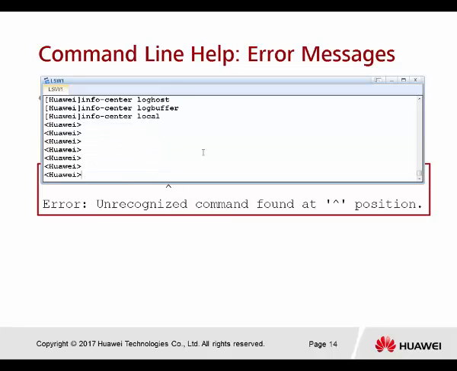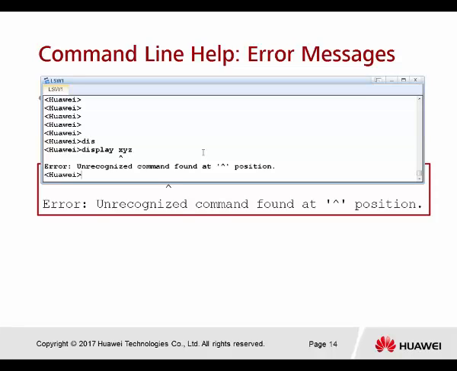For example, I will try the command display XYZ and press enter. It shows me the unrecognized command found at this position. There's no such command here after the display. That means my first command is correct, but my second command is wrong, so we have to correct this place only. So I just press the up arrow key to repeat, and remove the command that I entered just now.